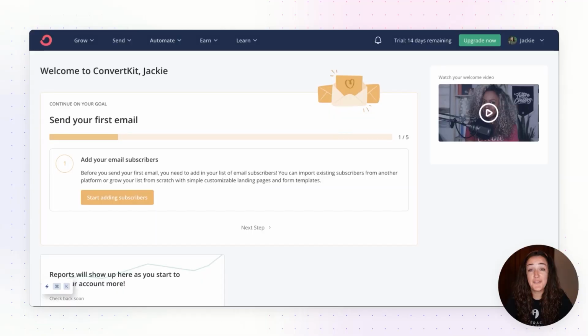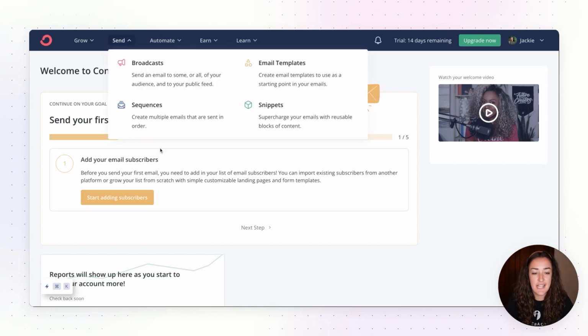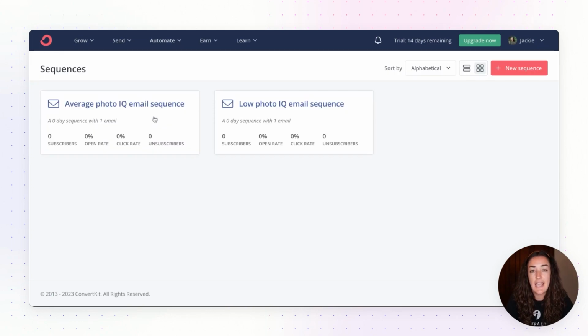Got your quiz? Perfect! So head over to your ConvertKit account and we're going to create the emails that people will get that will contain their quiz results. So to do this, I'm going to click on send and go to sequences, and you're going to want to set up one sequence per quiz result that you have.